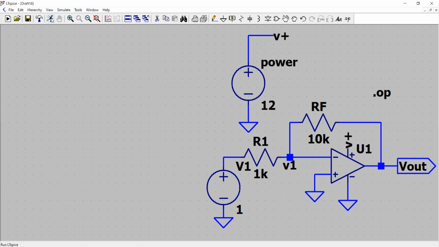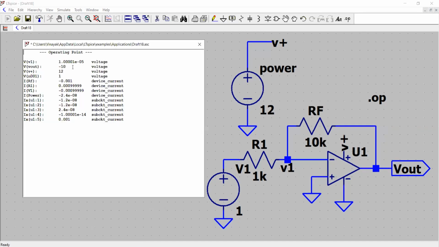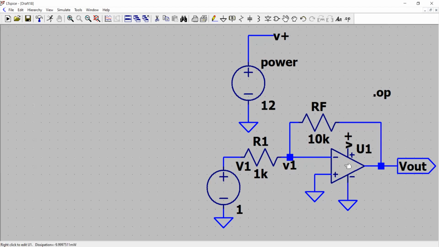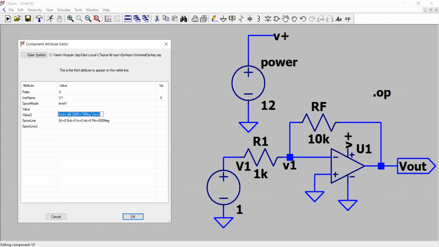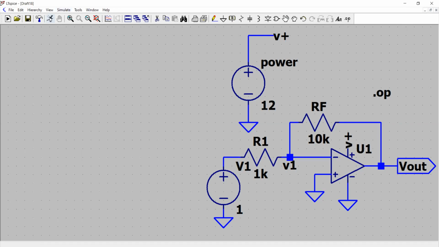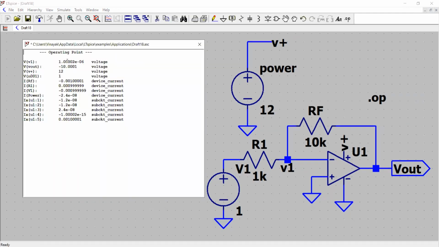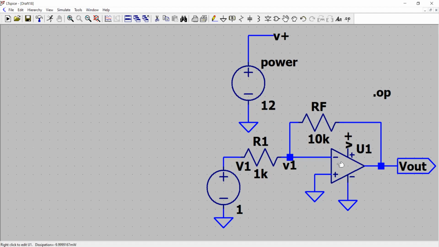How about I now change something else? So you see the output voltage is 10 volt, and the difference voltage between the negative and positive input, which should ideally be 0, is now about 10 microvolt. But if I increase the gain, let's say to 10 mega, we'll see the differential input is about 1 microvolt. So it's one order less than the previous value. So it's making sense.